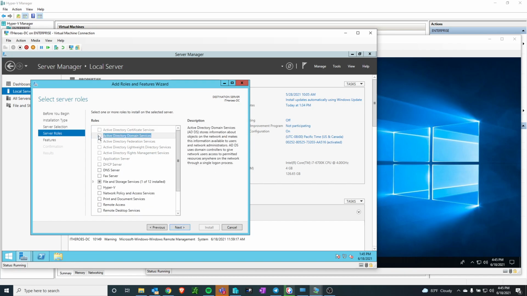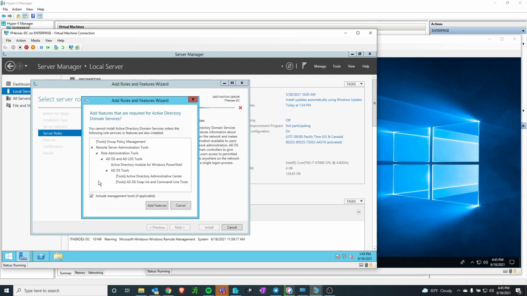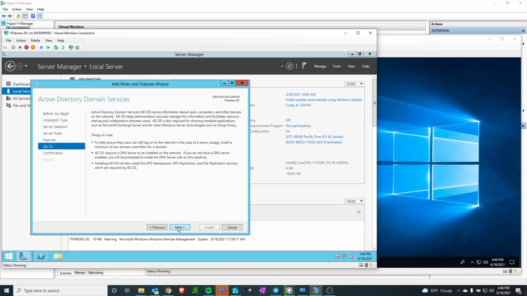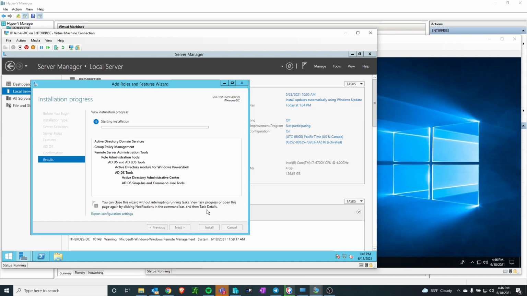And the role that we want to install here is Active Directory Domain Services, which of course is going to require the rest of these roles and features be installed as part of actually setting this up on this server. So we're going to accept the defaults on this, say Add Features, Next, Next, Next, and Install. So this is basically going to set up the actual server features to allow us to either join this server to an existing domain and become a domain controller, or in our case at this moment, we're going to be creating a new domain that this domain controller is going to be hosting.